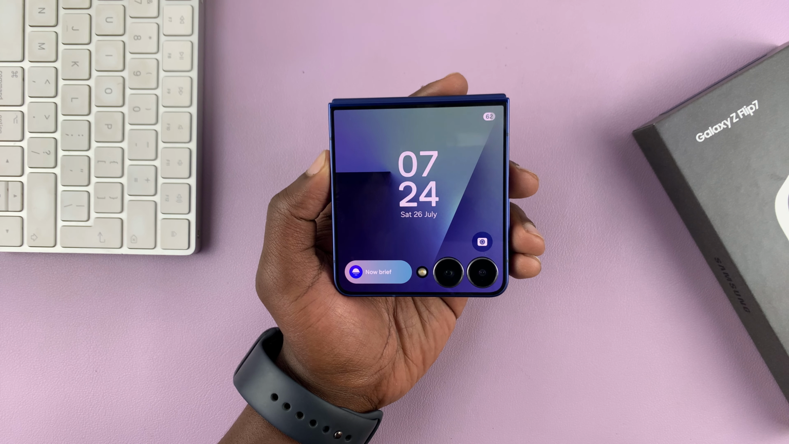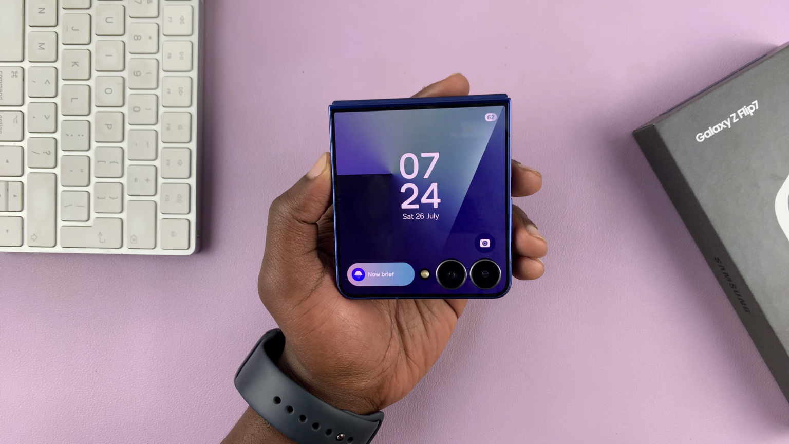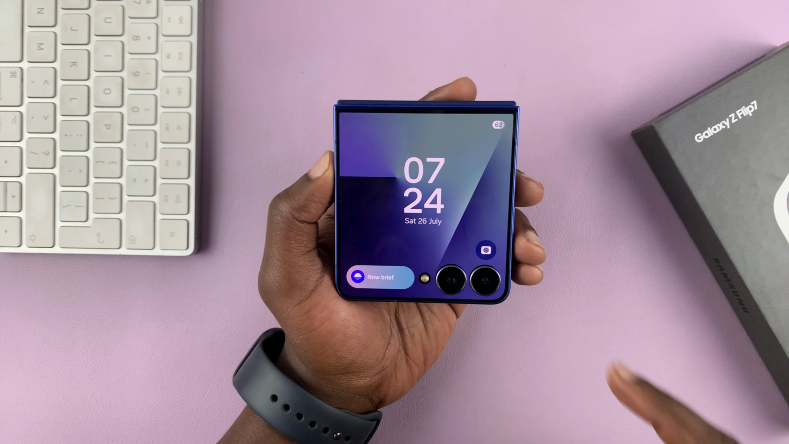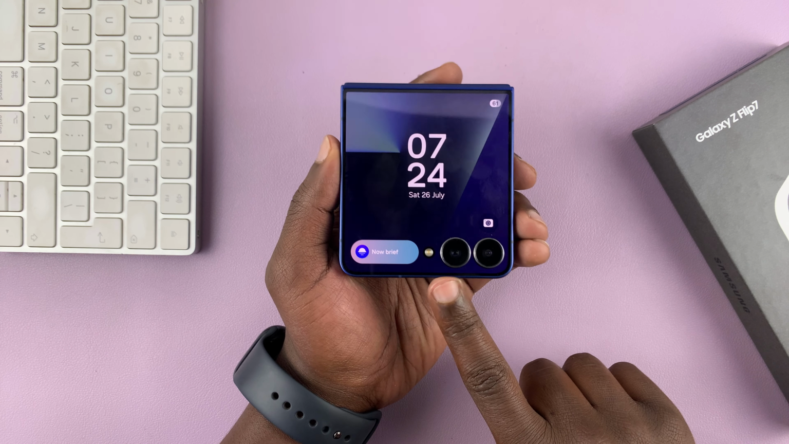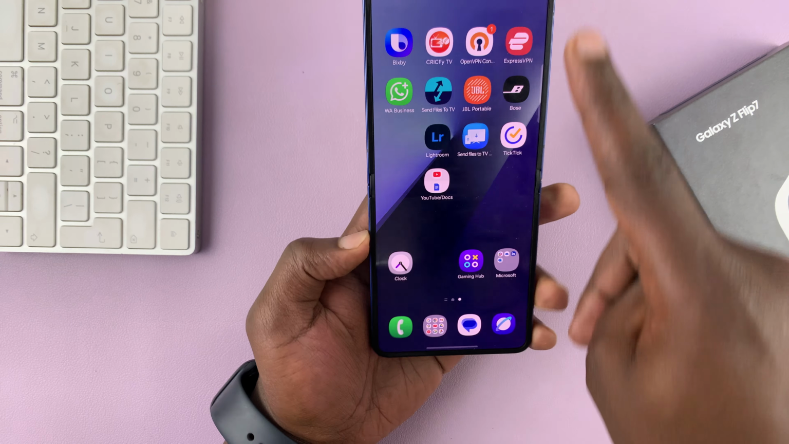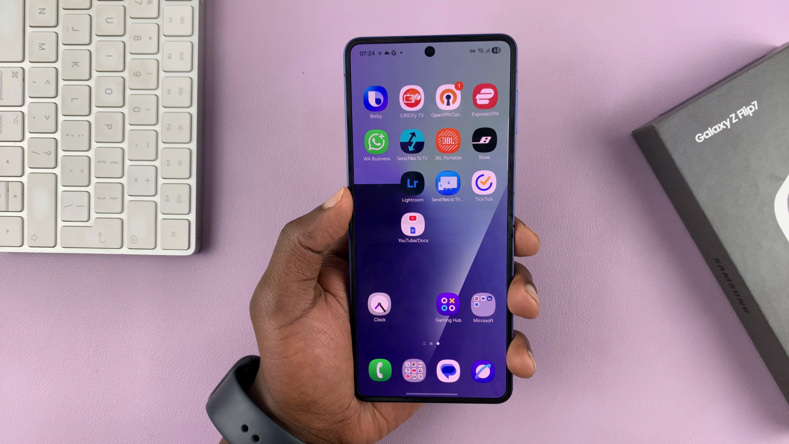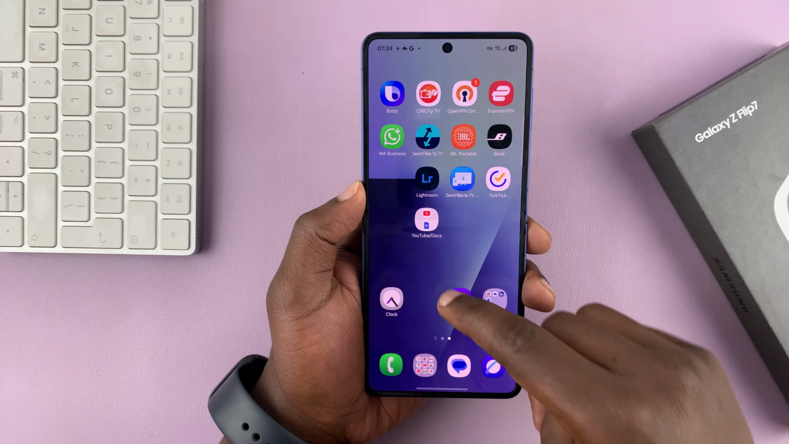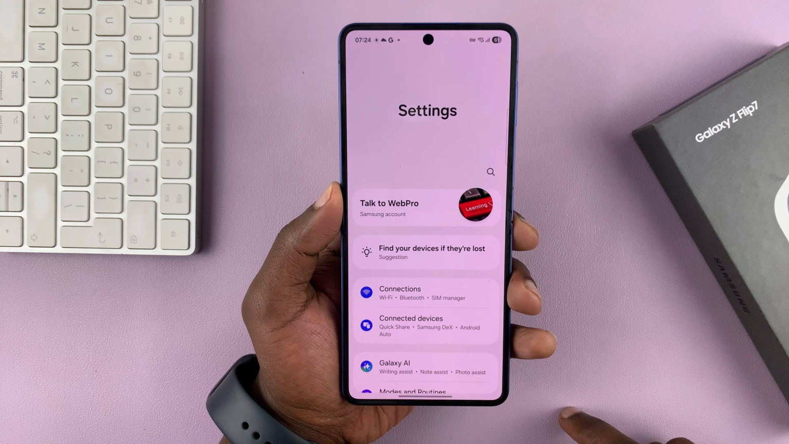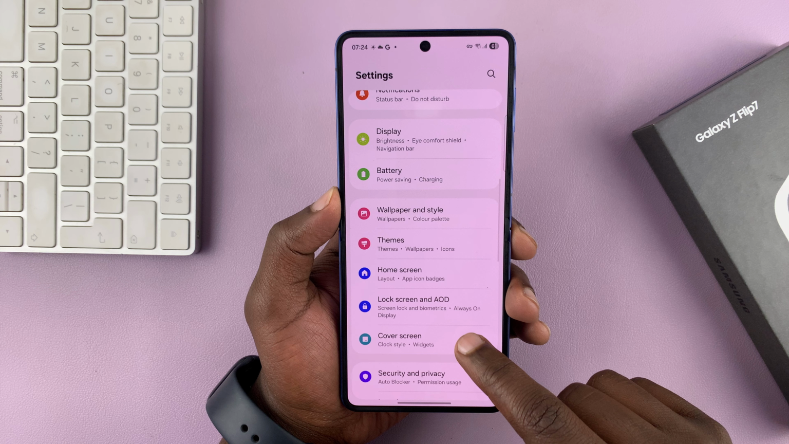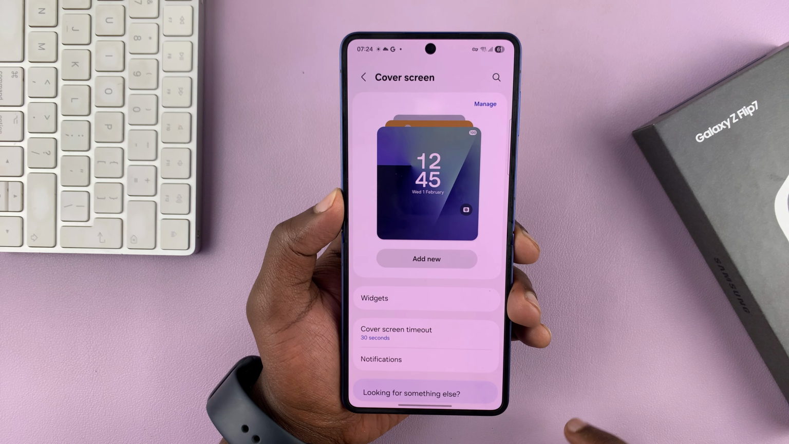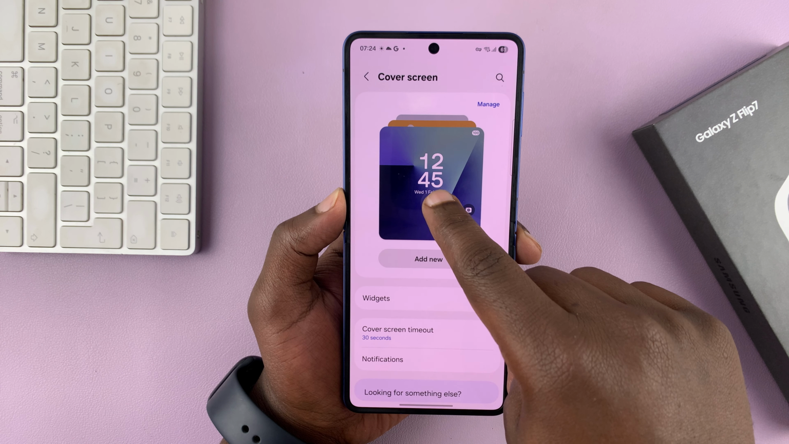So let me show you how to change the cover screen clock style on your Galaxy Z Flip 7. You can actually change what this clock looks like. To do that, just go to your settings, and then under settings, scroll down to cover screen, tap on that, and then tap on your current wallpaper.